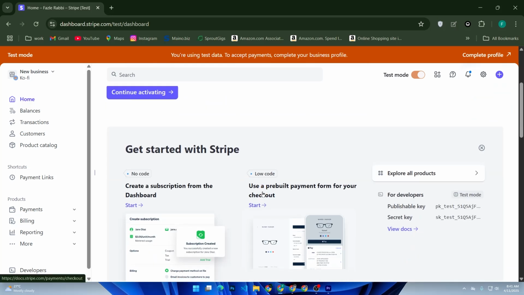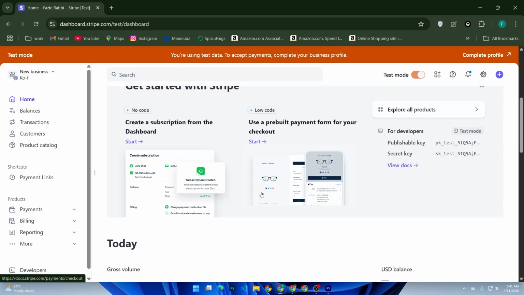If you are a freelancer, enter your business information and bank details for payouts. Finally, verify your identity by uploading a government ID. Stripe might take a day or two to approve your account. Once approved, you are ready to go.